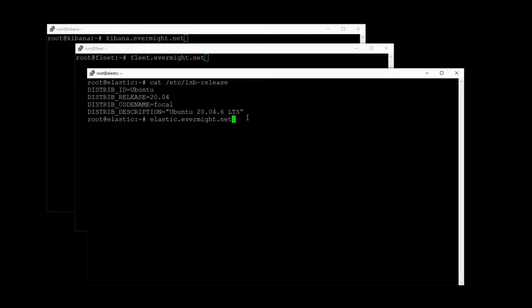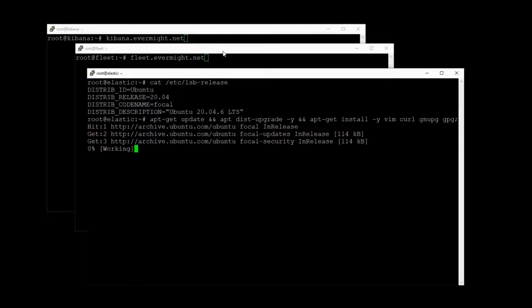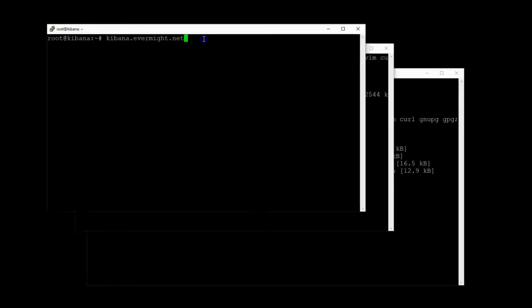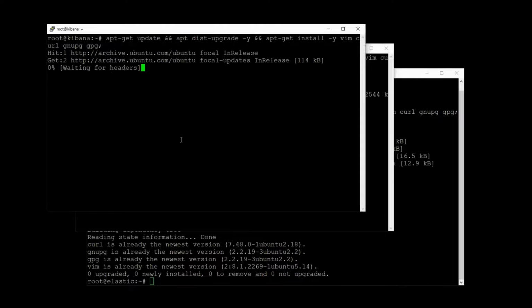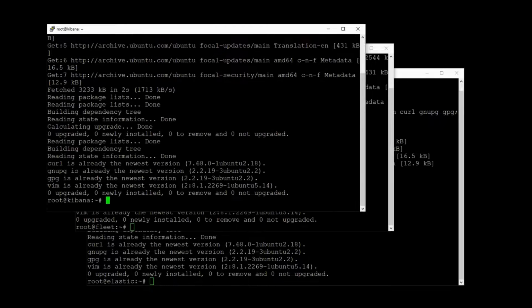Now, because these are brand new installations of Ubuntu, I'm going to update the distribution and install some of the packages that we would normally need. So I'll type apt-get update, apt dist-upgrade, automatically say yes to everything. And some of the tools that we will need: I like working with the Vim text editor. We'll need curl, gnupg, and gpg. So we're going to run this command on each of the servers. And I'll wait until everything is done. Okay, it looks like all the distribution updates are done.